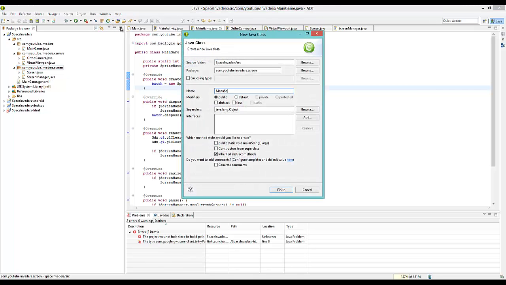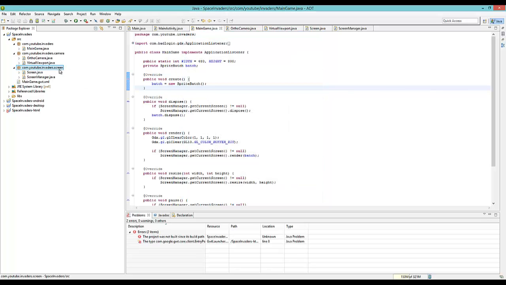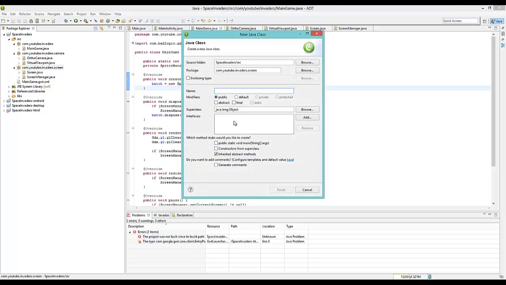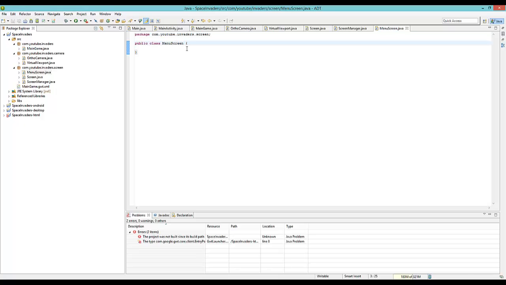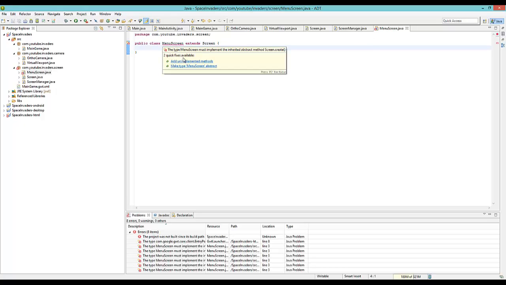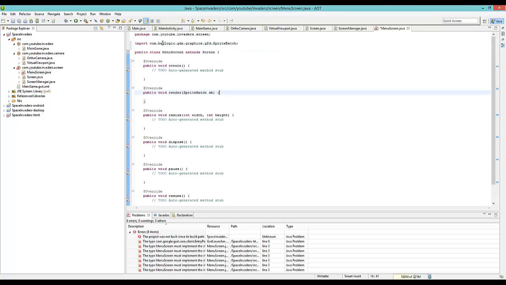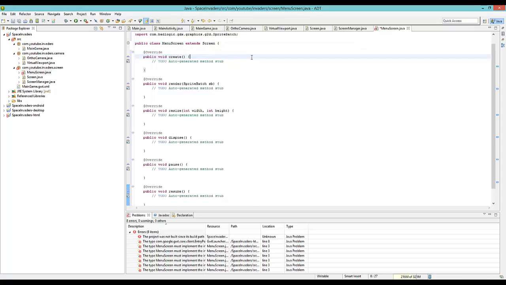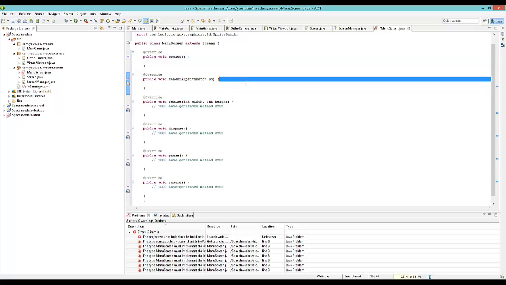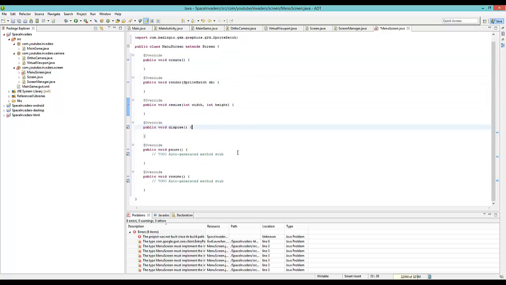So we're going to do a new class, MenuScreen, and I'm going to put it into this package here. I'll click here, click new class, and name it MenuScreen. Now here we want to extend Screen. You're going to see it wants to implement all those methods. If you put your mouse over that and click add unimplemented methods, it's going to implement all those abstract methods that were in the Screen class we created.